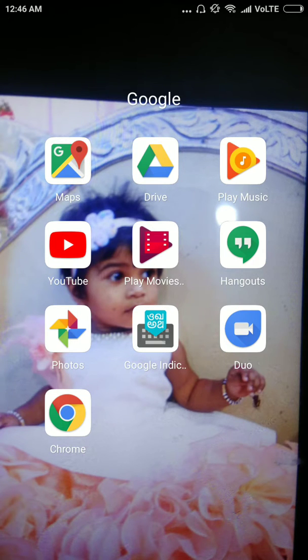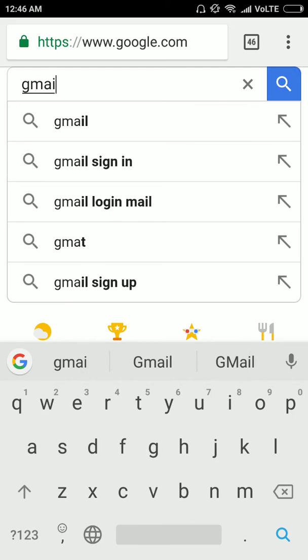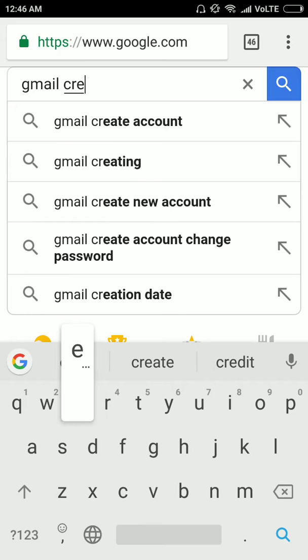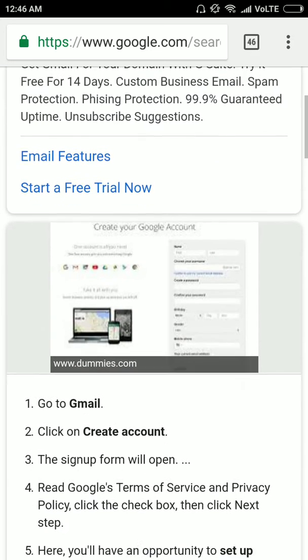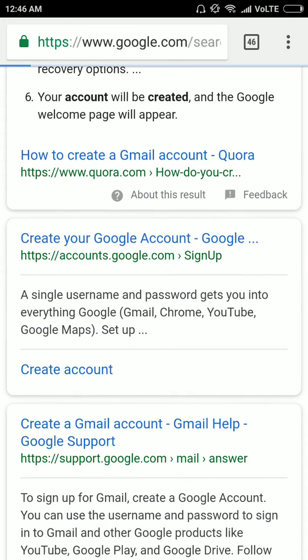Welcome to DreamView. I will tell you about how to create a Gmail account. First of all, go to Google Chrome. Type Gmail, create. Click on create your Google account.